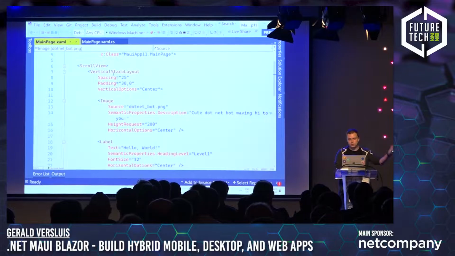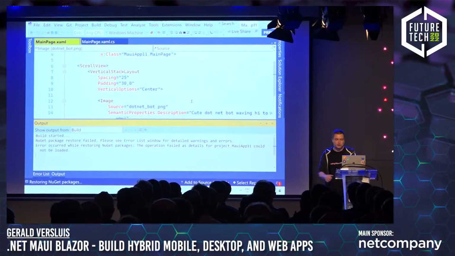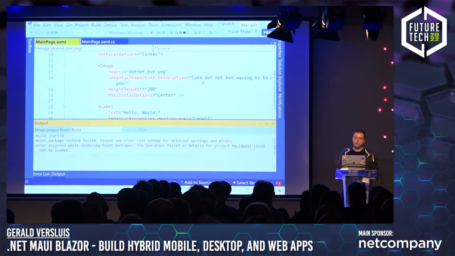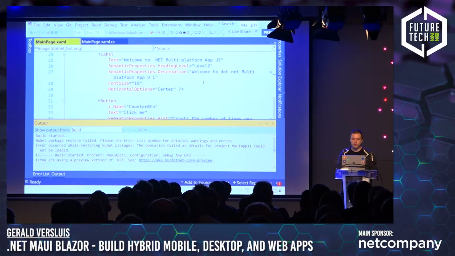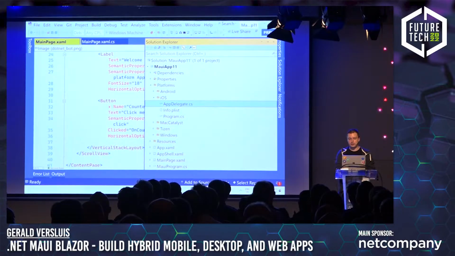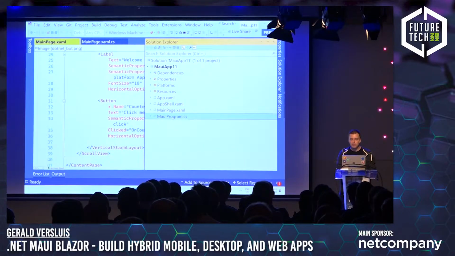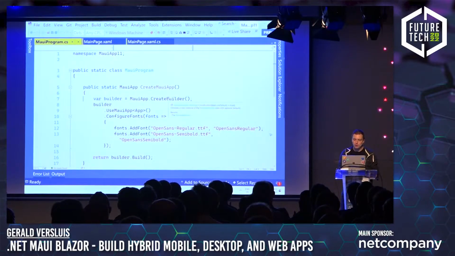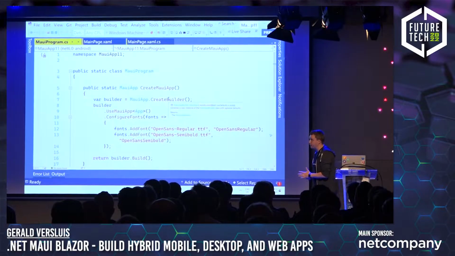But this looks very much like HTML, if you've worked with it before, so you should be able to grasp the concept of these XAML things. Now, another thing that's really cool is this MAUI program.